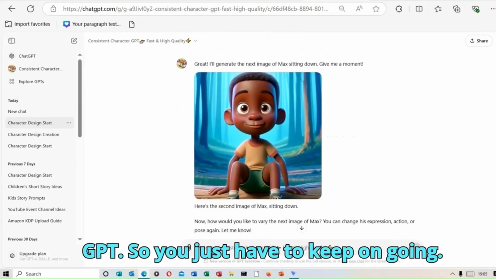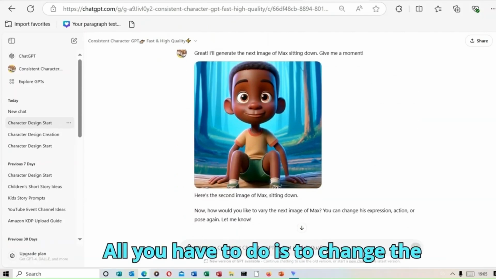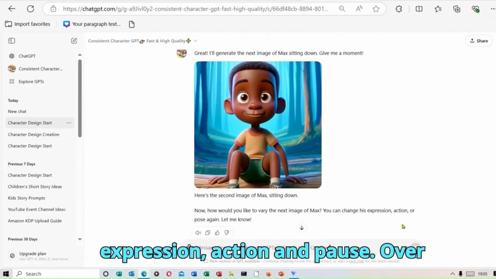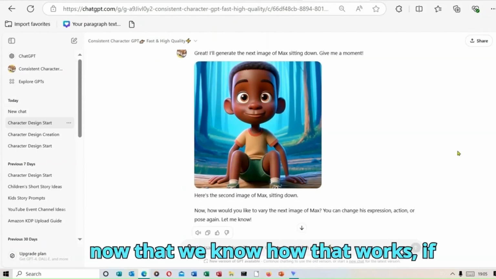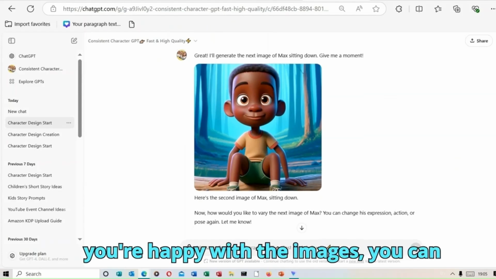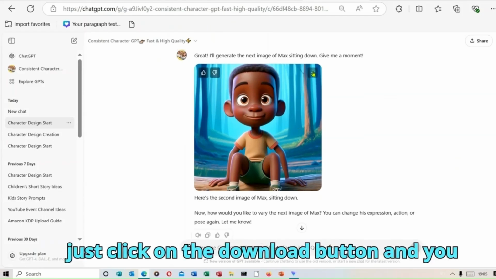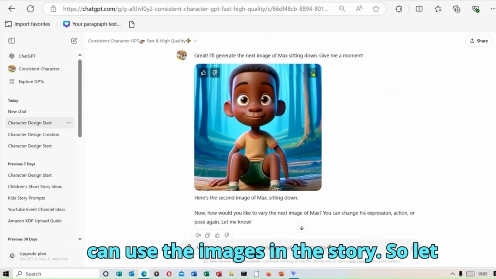So you just have to keep on going. All you have to do is change the expression, action, and pose over and over again. Now that we know how that works, if you're happy with the images, you can just click on the download button and you can use the images in the story.